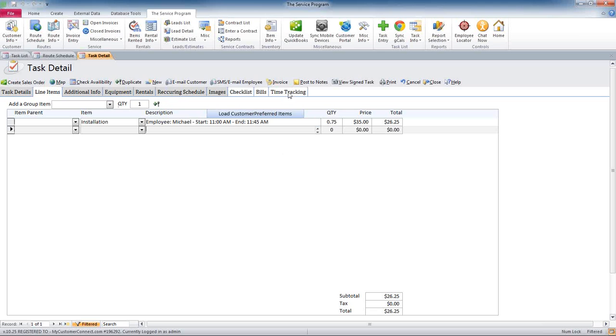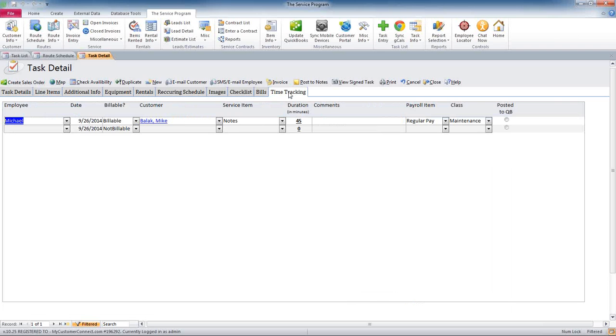Yep. What it did behind the scenes as well is that I turned on the option to post to time tracking. The time tracking stuff's here already filled out. Okay. Payroll item, the class, the service item, the customer, it's billable, 45 minutes, it's ready to post to QuickBooks. Okay, perfect.